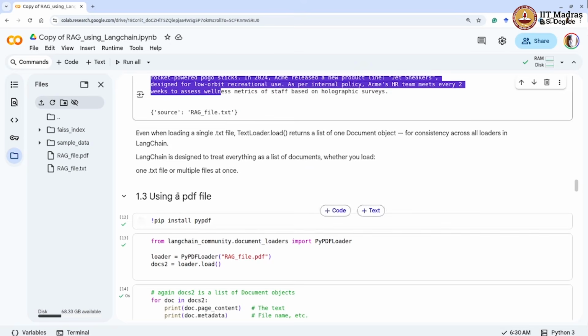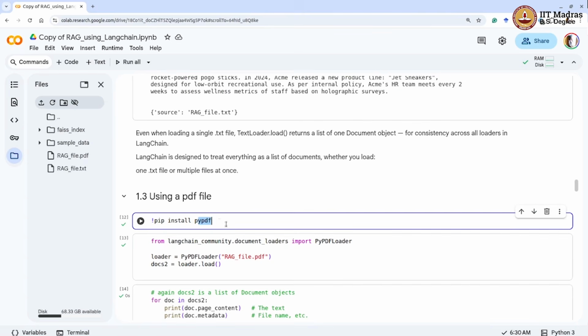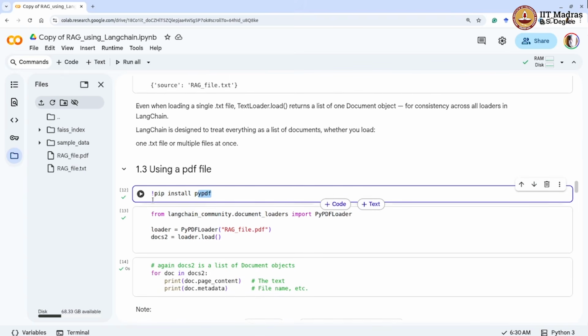Similarly, if you want to load a PDF file, you will have to install PyPDF. Okay. Run it.